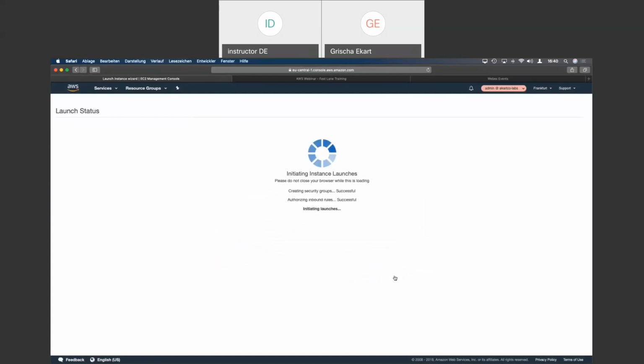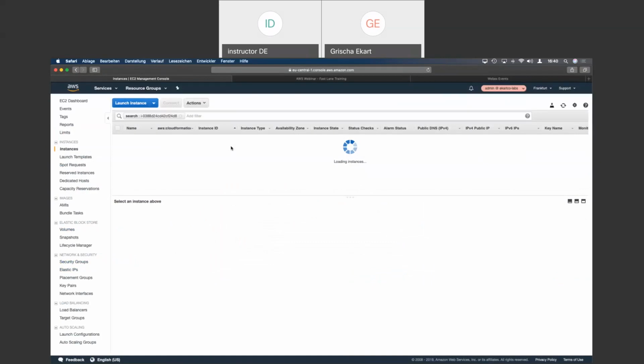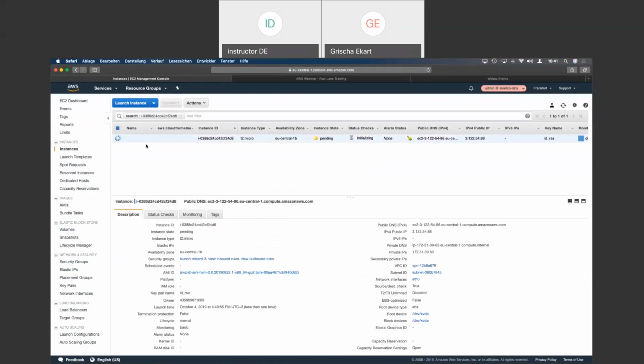Okay. Now the instance is being launched, and you can see it here. And this is how it all works, right? This is how you manually click around. Now imagine you have to provision 20 servers. Like you have to go and click through all that stuff.